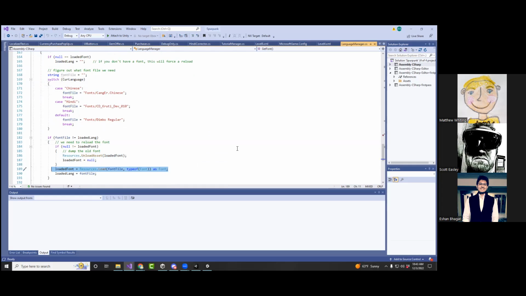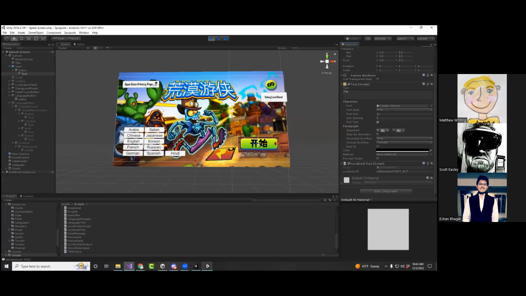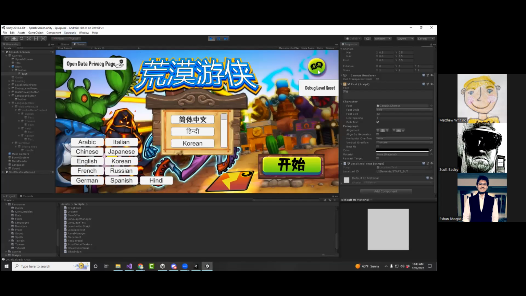So that's what we got to do. We got to put the font you want into the resources folder and then put the name of that font here in this switch table. And then we also have to hook up this menu. It just says Korean. Hook up this menu with the font and the correct string.